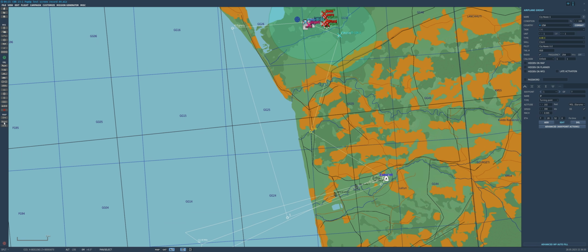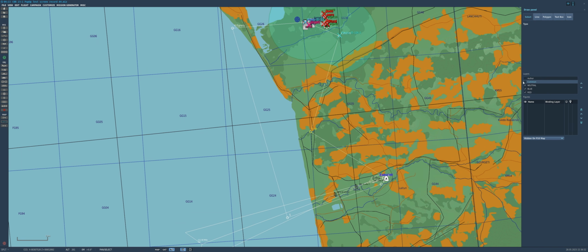So I've done those calculations, and let me just show you those. First of all, there's the pull-up point. There's the line we have to fly, and it turns out that that line is at about 17 degrees and it's 4 nautical miles.